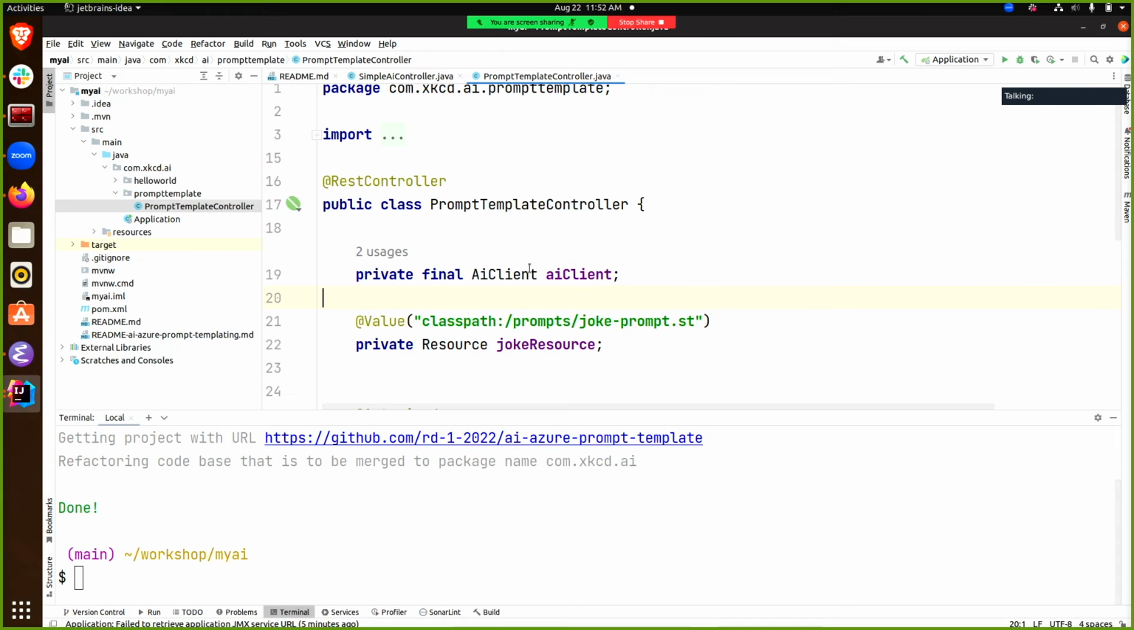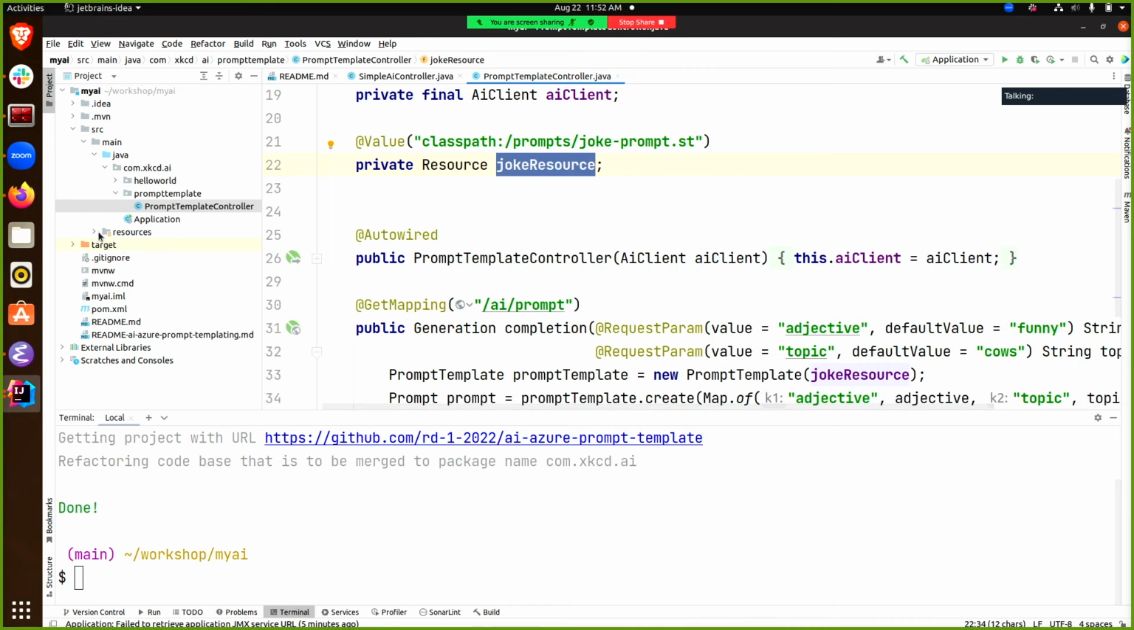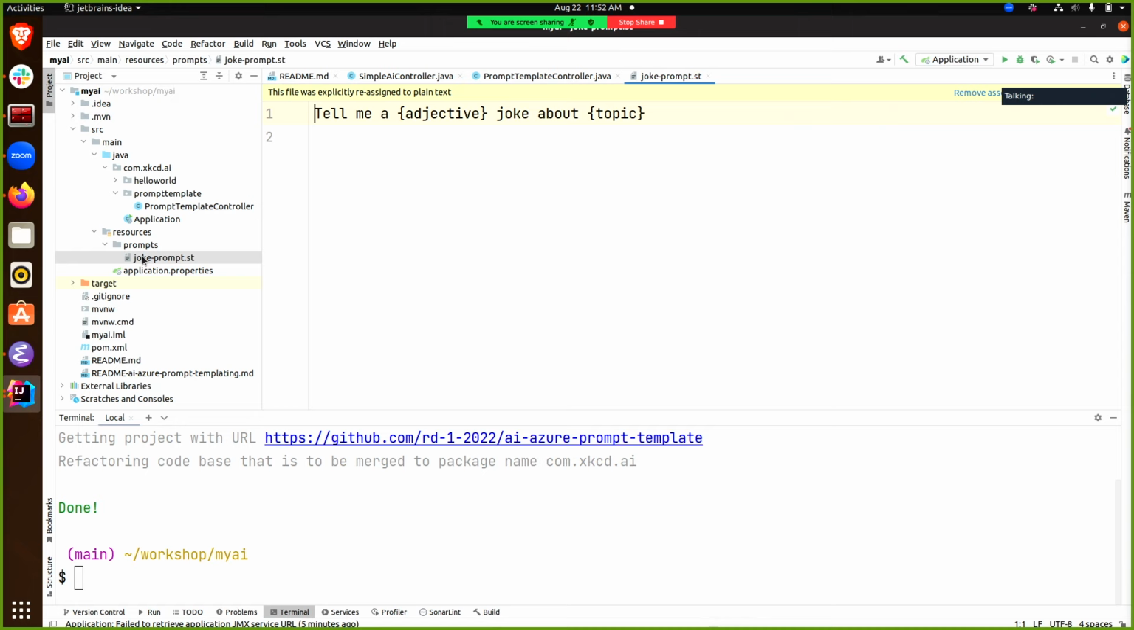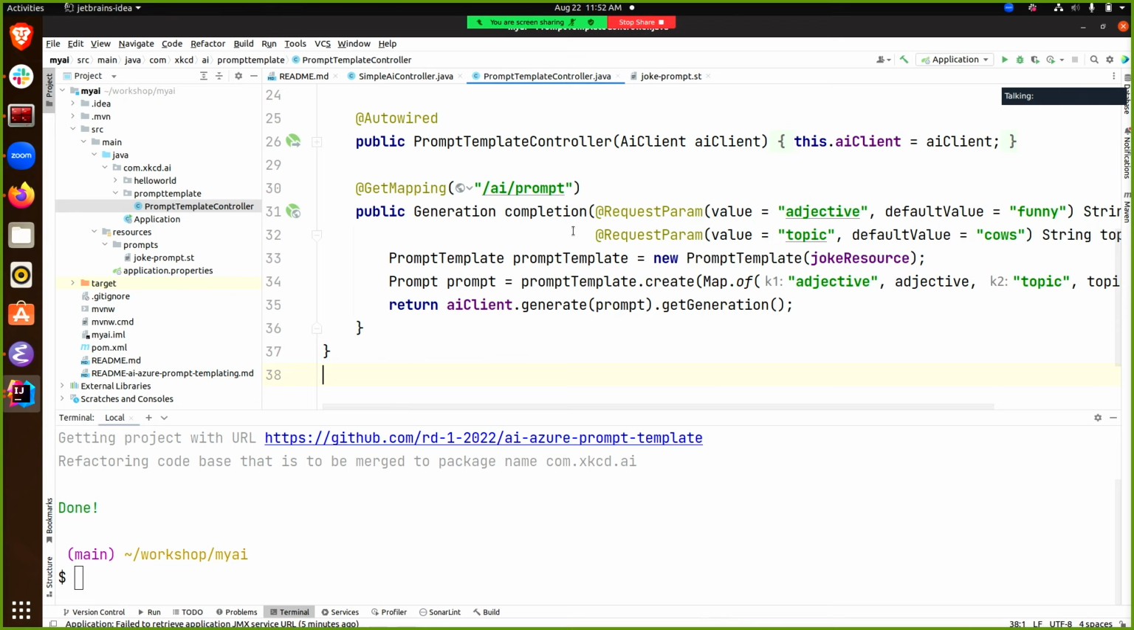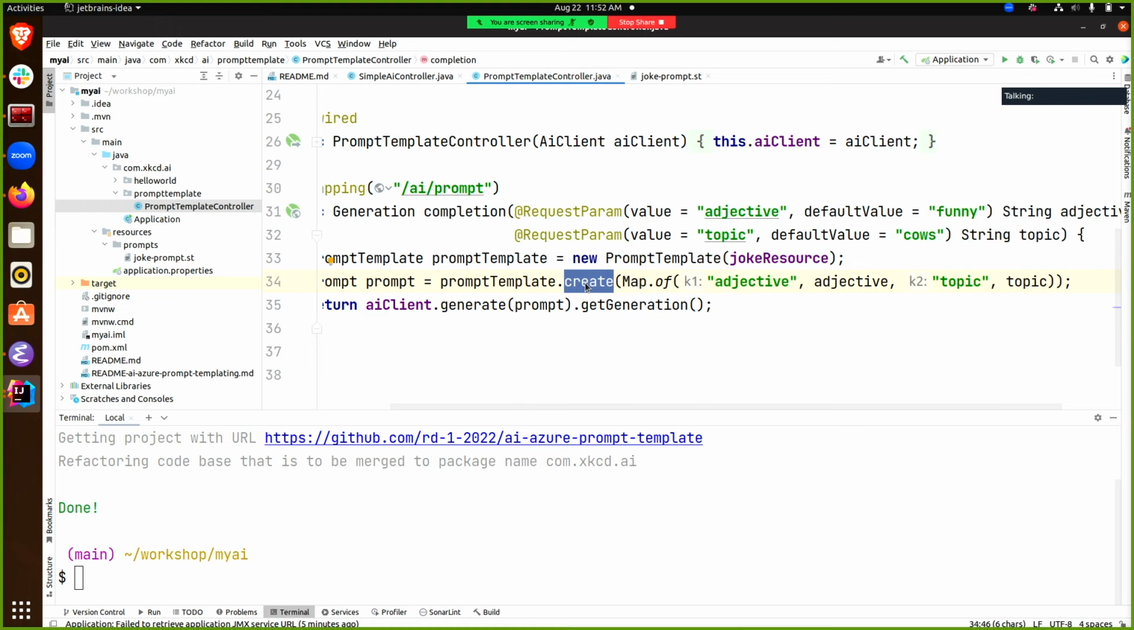Right? So you see we're getting from a resource here, prompts, we're getting the joke prompt. We have the AI client, which comes from the Spring Boot starter for this. And we have two request parameters, which are just basically being stuffed. So the prompt template takes this resource, and then we ask it to create the final prompt, and the prompt is what we send over. So we're kind of going the next level up in terms of just raw strings. We're giving it some more structure. And this is probably, after Hello World, more typical of the API usage you'll see.